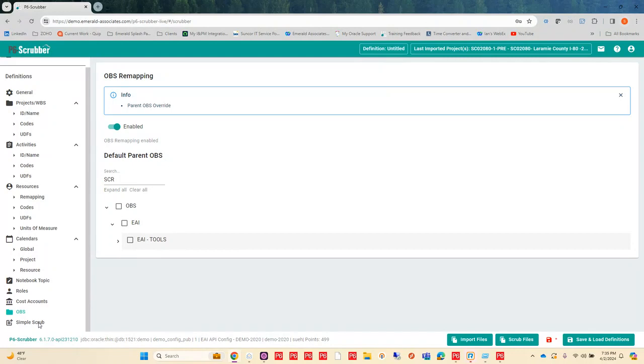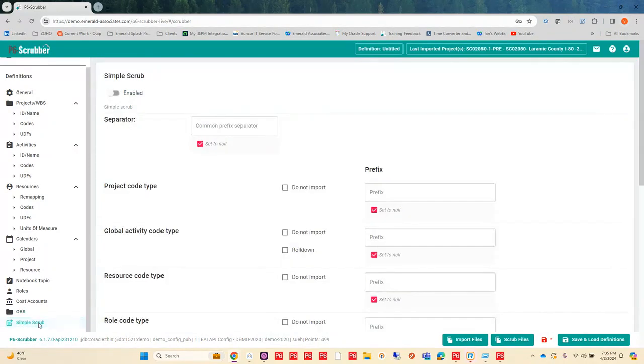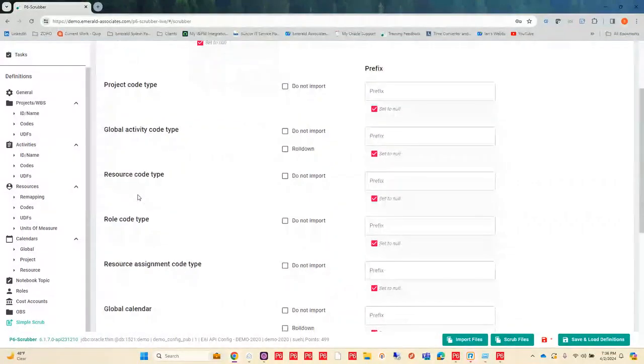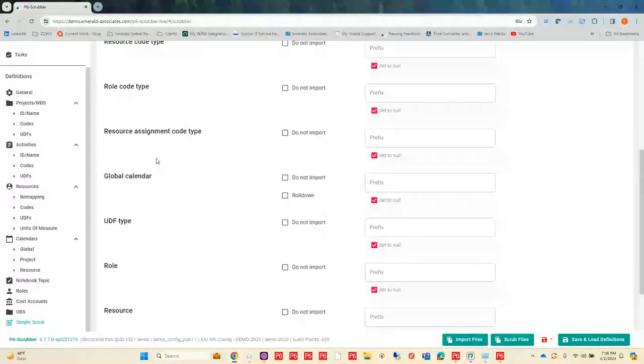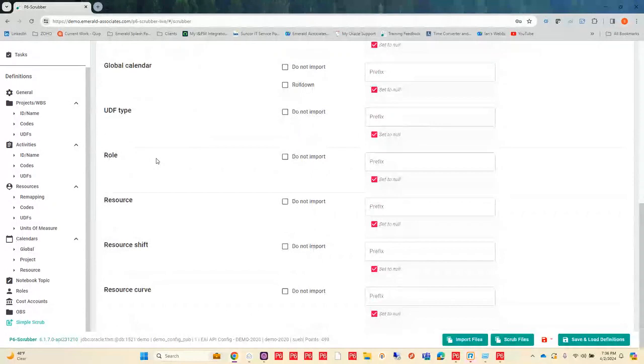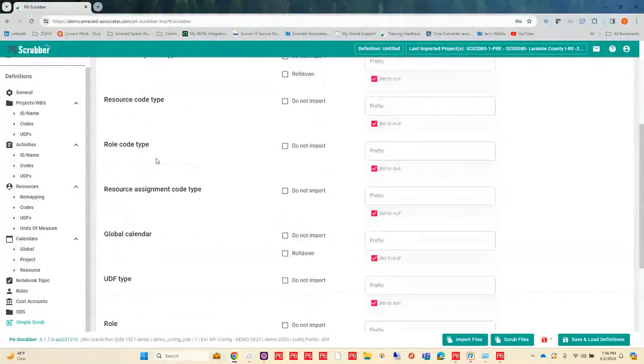Now, finally, what we have is what we call a simple scrub. This is for those of you who just want to do something kind of nitty-gritty, down and dirty, quickly. What this can do is it will allow you to prefix any project code, activity code, resource code, etc. Anything that's listed here, you could prefix so that when it comes in, it's denoted with a prefix.